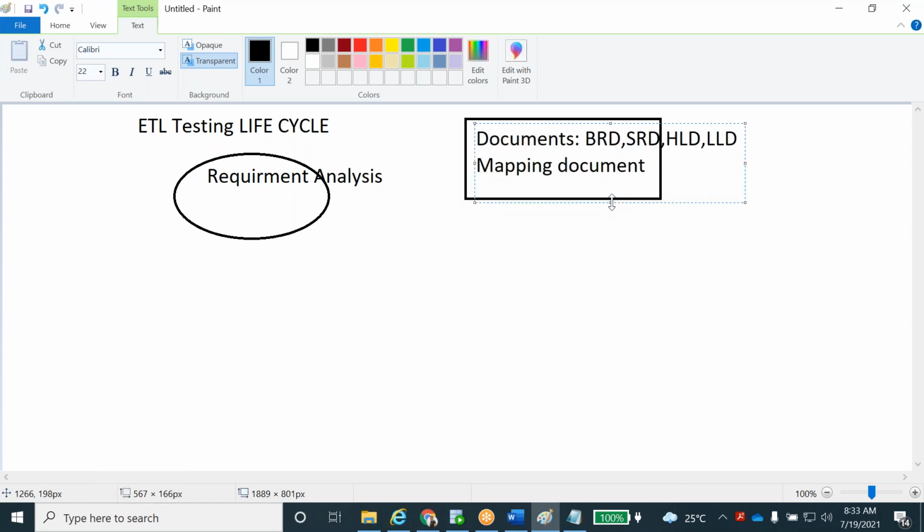Okay, as part of the ETL testing, we require these two documents. We have to understand these two documents, the BRD as well as the mapping document. We have to thoroughly understand these two documents at the time of the requirement analysis. Okay, so regarding the mapping document, you will ask what is the mapping document, what kind of fields and information will be there in it. I will tell you guys about the mapping document.